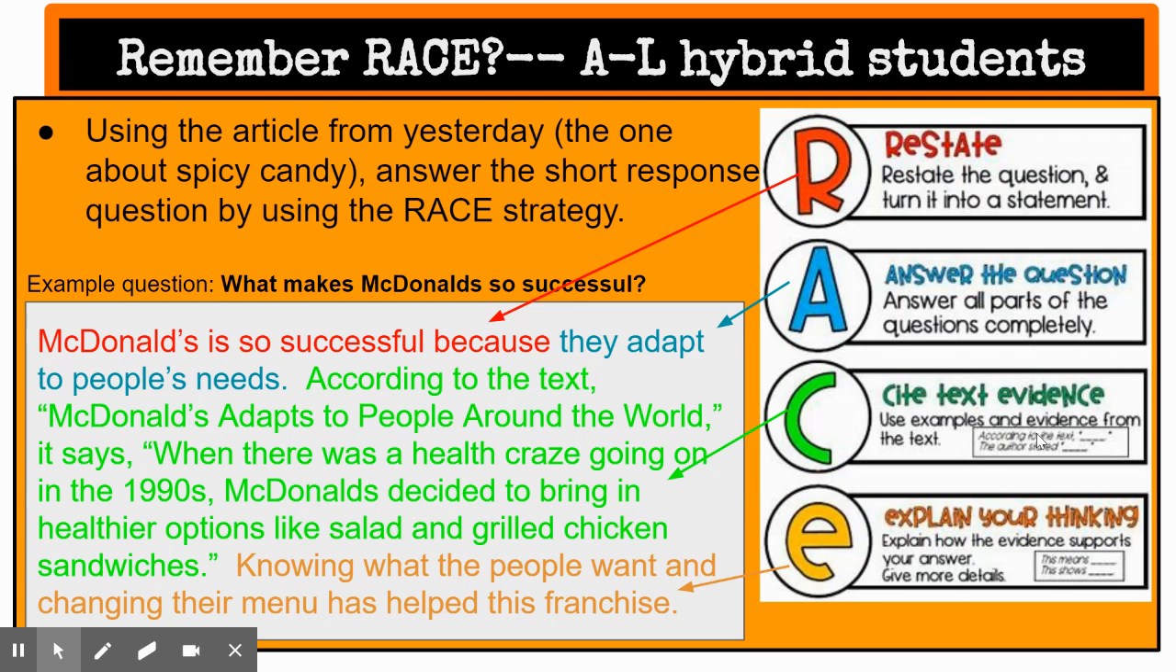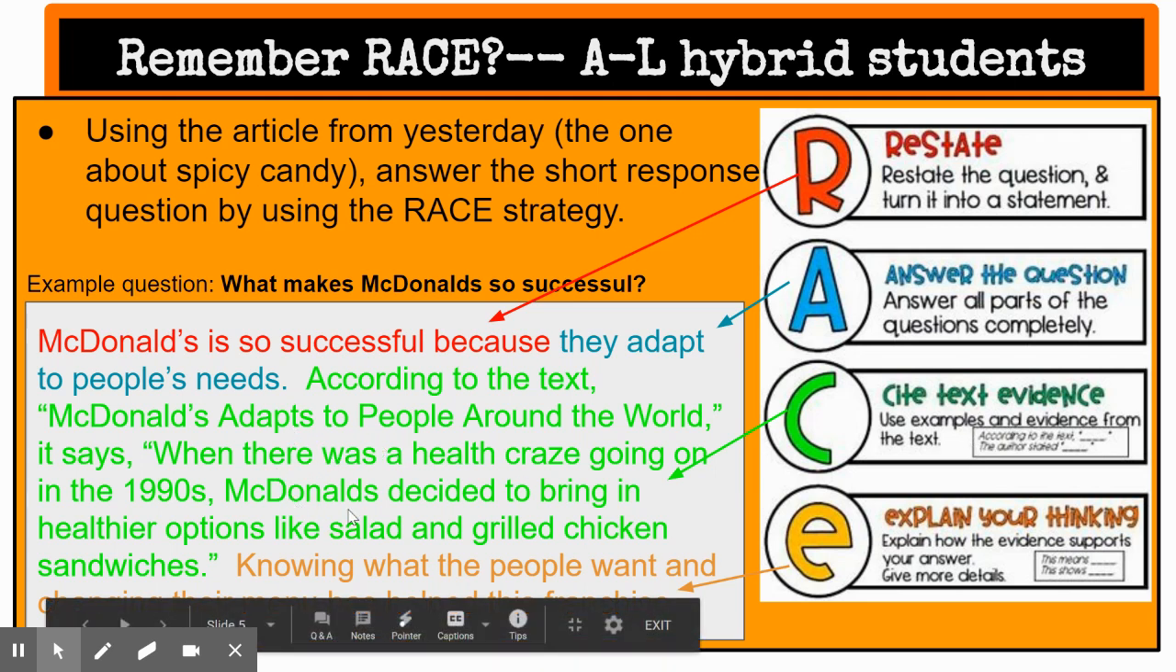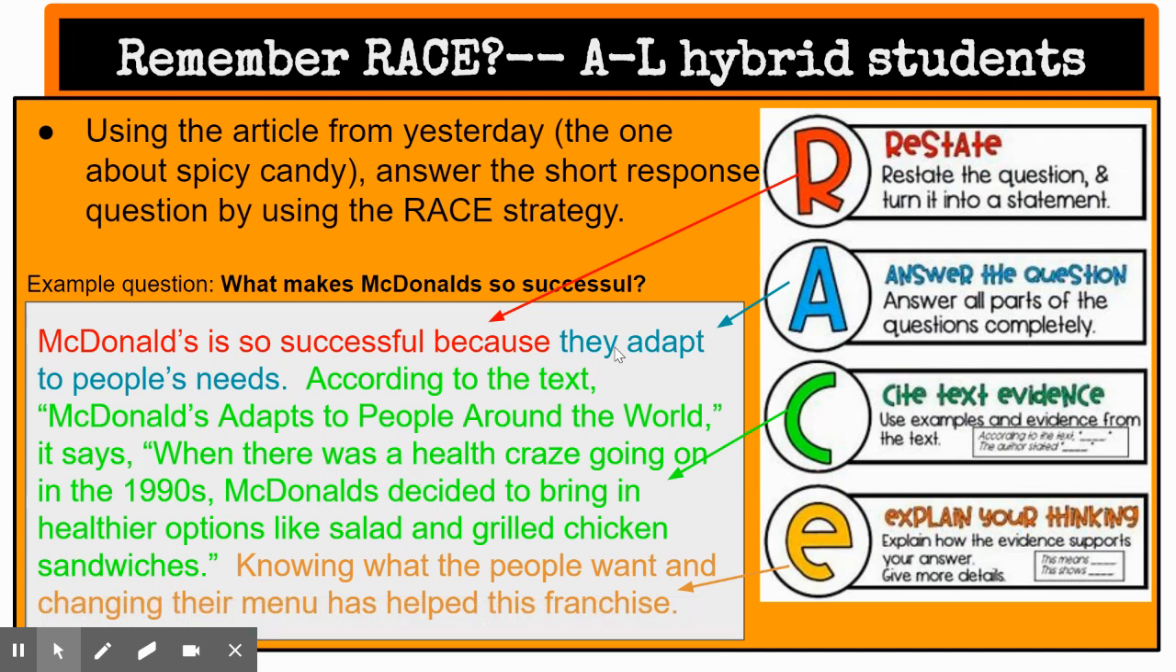You can start it with according to the text and give the article title, or you can say the author stated, but instead of saying the author, you can say the author's actual name. And then give me the proof. You want to quote it just like I've done here about the proof of how they've adapted to people's needs. Okay, so this is the citation, and this is typically going to be your longest portion of your response.